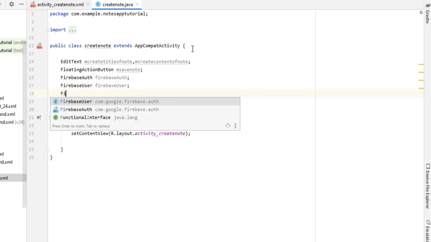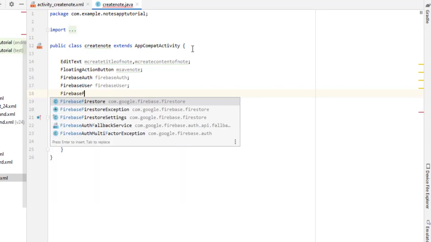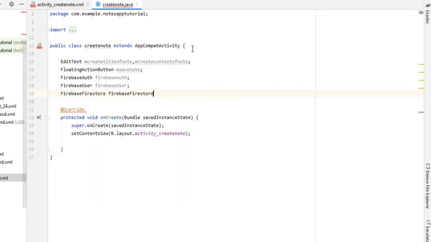Now we need an instance of cloud Firestore. So why we need this? To access the database. So I have to simply type here Firebase Firestore. Now give any variable name, I again give Firebase Firestore. So that's done. Now simply assign the IDs first.